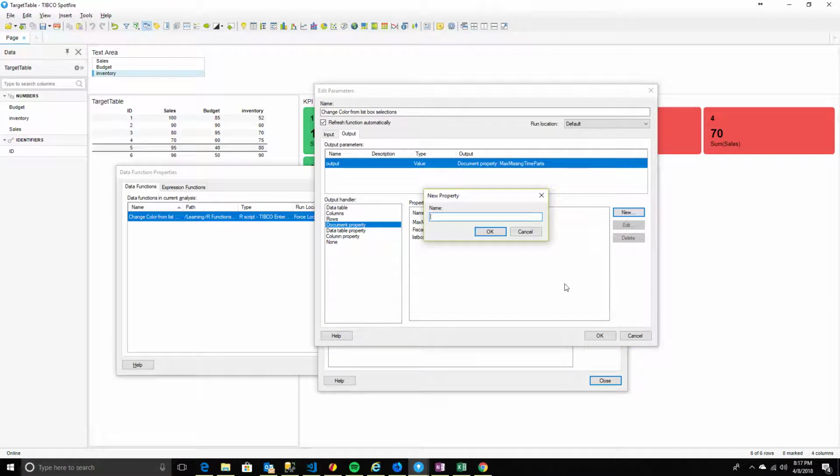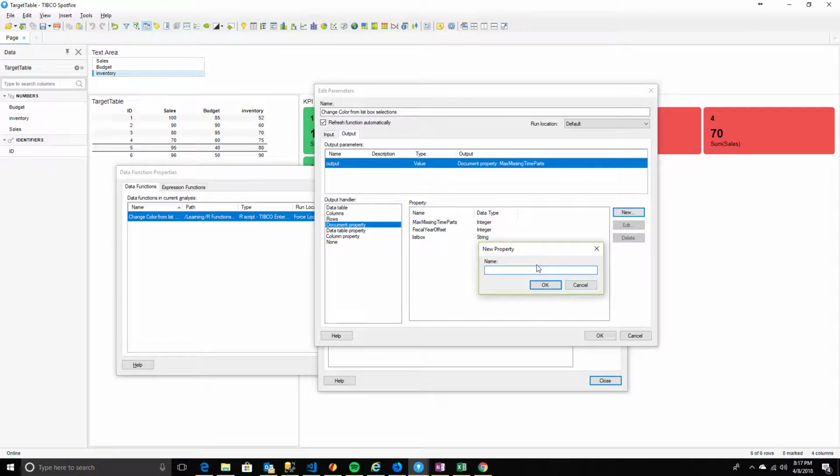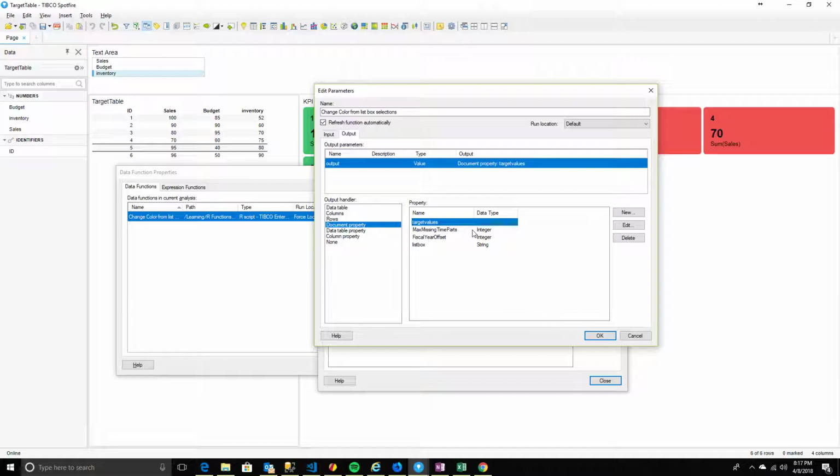So I'm going to create a new document property called TargetValues. TargetValues, right? This is my another new property. So I'm just assigning these values to this target property. I haven't defined any data type. This may cause some issues, I'm not sure, but let me give it a try.